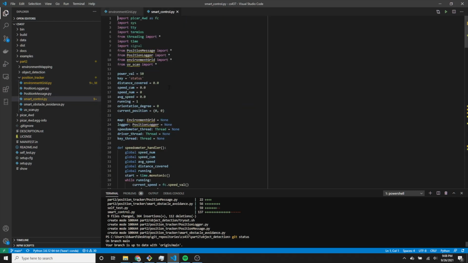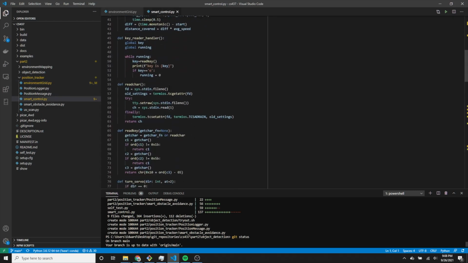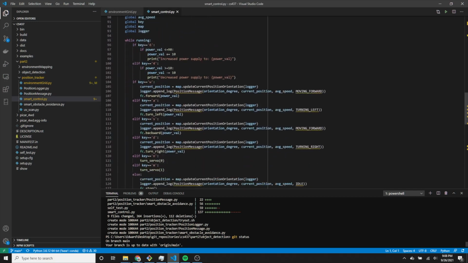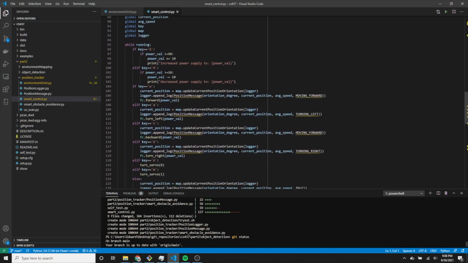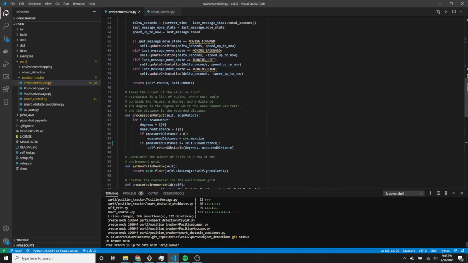So going quickly through the smart control, the interesting part that's relevant to us is here. When we press W, or any of the keys, we update our current position, and we record our orientation, current position, and average speed. The way we calculate our current position involves looking at our previous position and our move state. Let me go through that quickly so that it's a bit more clear.